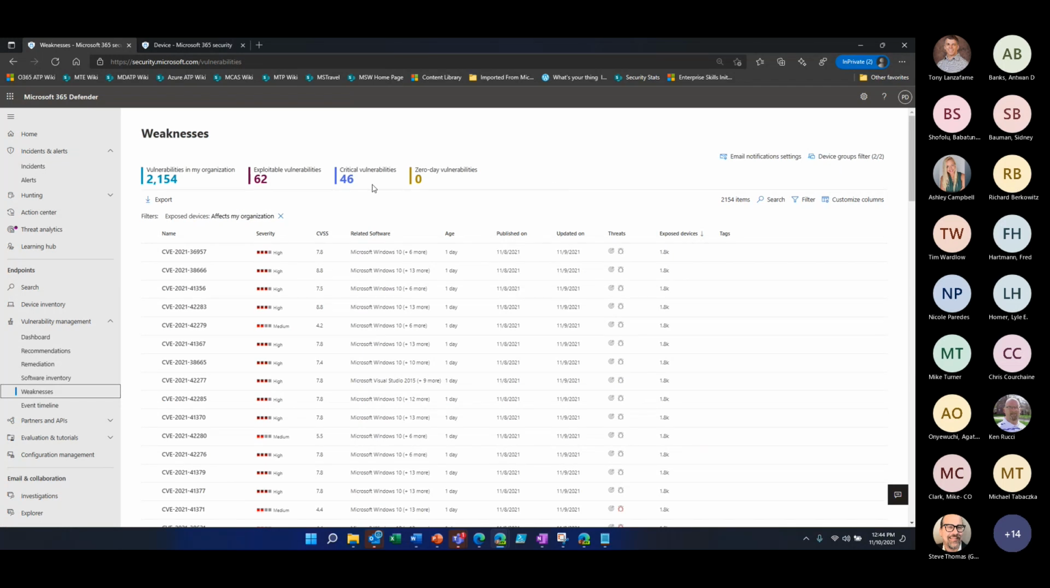There are 2,000 vulnerabilities in my org, 62 of them which are exploitable, 46 of which are critical. We can come in here, maybe we were reading an article this morning that there's a new CVE out. Honestly, there was one I was just reading earlier, but I've already forgotten what it was. But let's just say here, we're going to look for CVE-2020-1972.